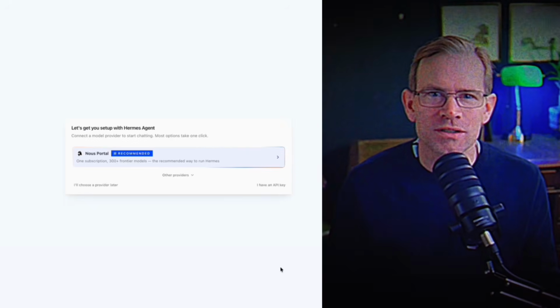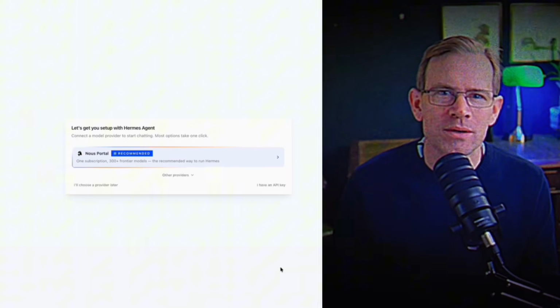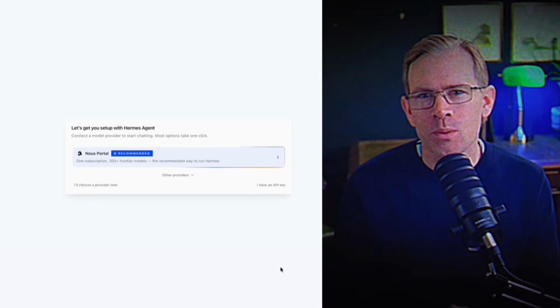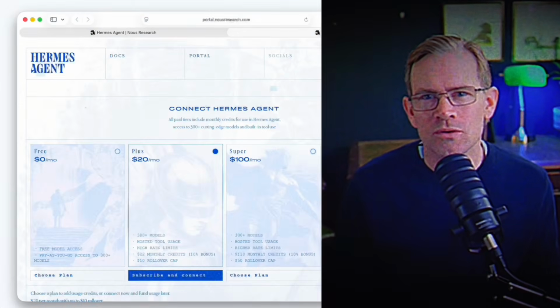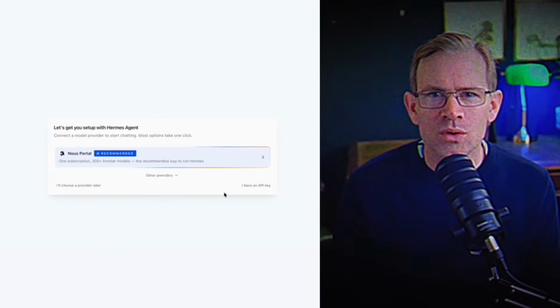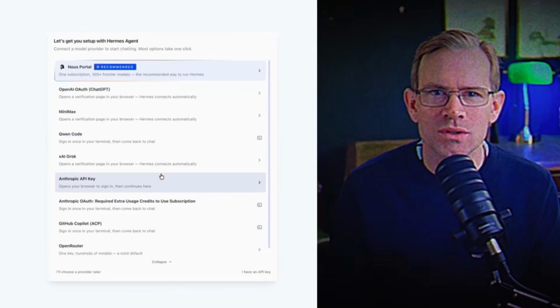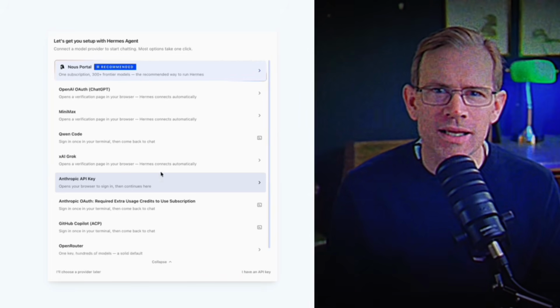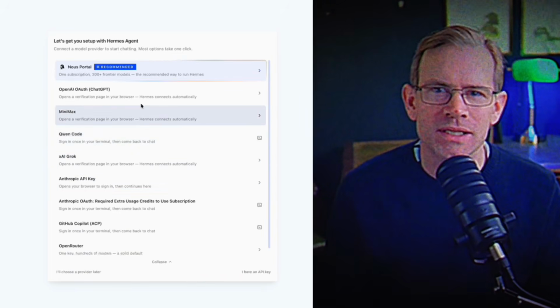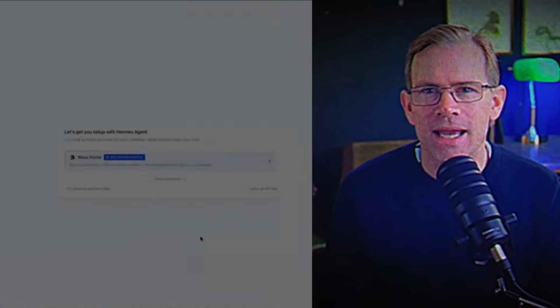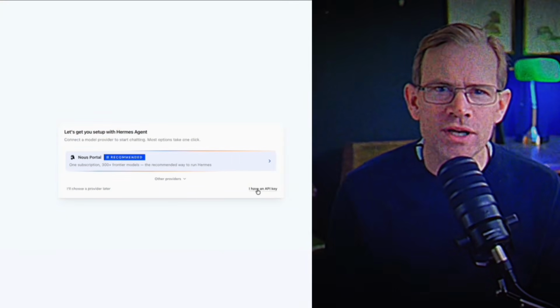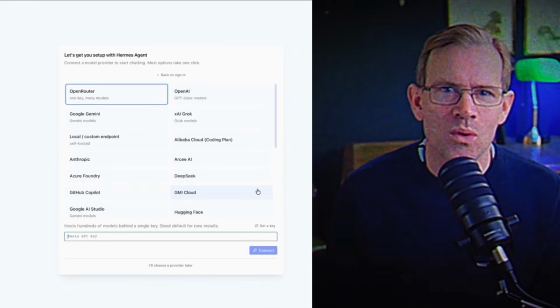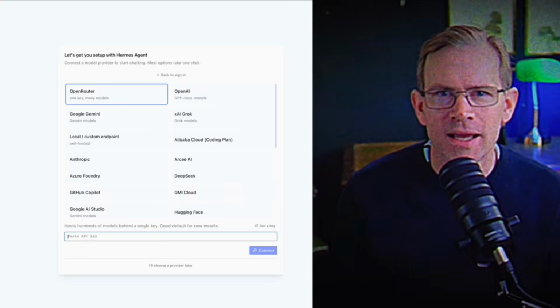After the installer finishes, you'll be taken to the model provider page. Here, you'll have three main options. You can use the Norse portal from the team behind Hermes, or you can click on other providers and choose OpenAI OAuth. This connects Hermes to your paid ChatGPT plan, so you don't have to pay anything extra. Finally, if you already have an API key from OpenRouter or another provider, you can click on I have an API key.